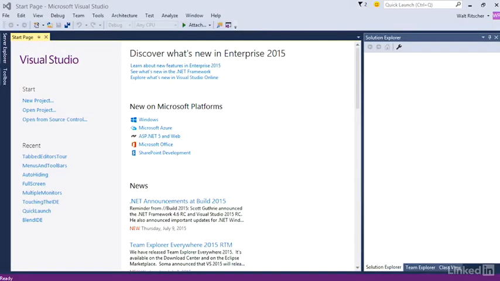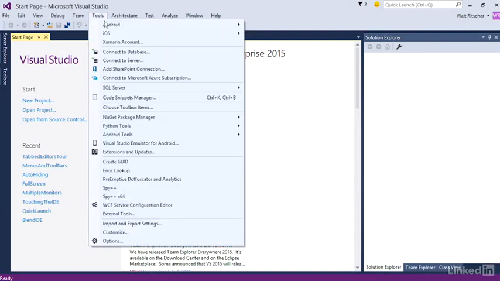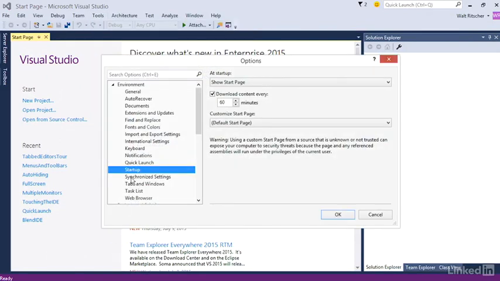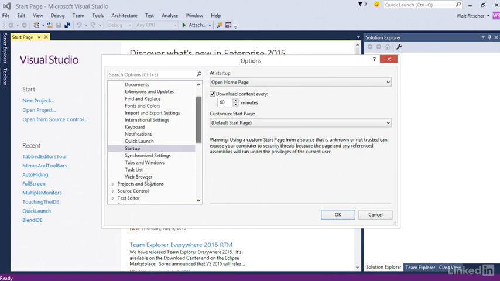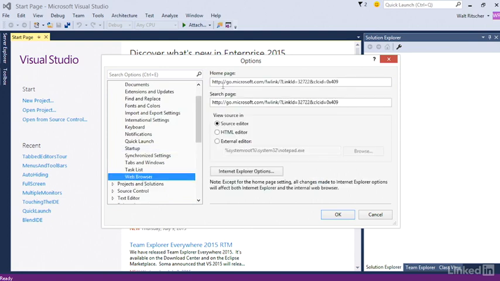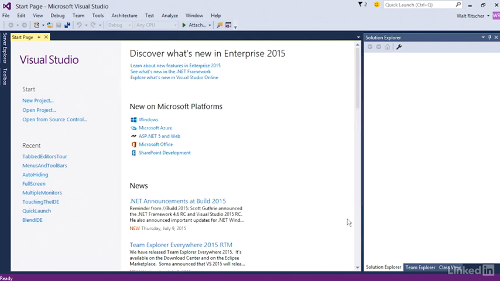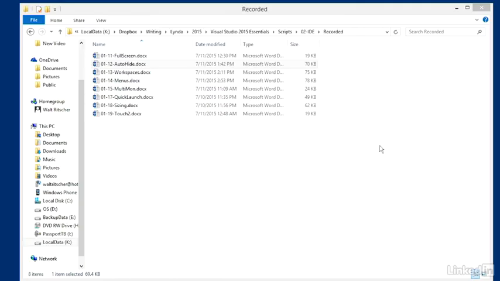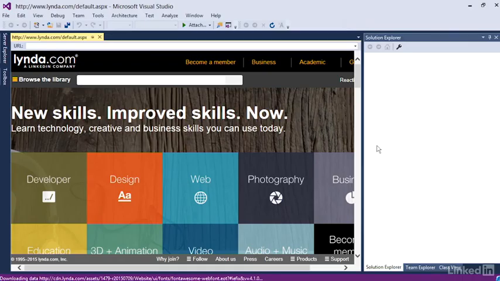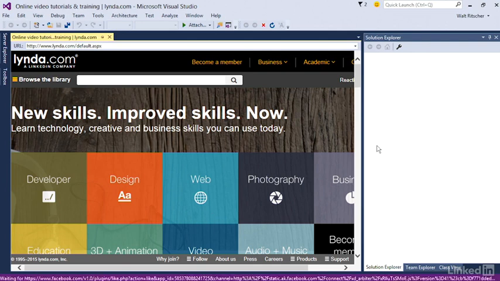I promised to show you how to set a custom URL for the home page. To do that, I will open the Tools menu and then choose the Options menu item. I'll move to the Startup section and choose the Open Home page. Then I'll scroll down to the Web Browser section and change this URL here for the home page. And then click OK. Now the next time I open Visual Studio, I'm greeted with the custom lynda.com page.